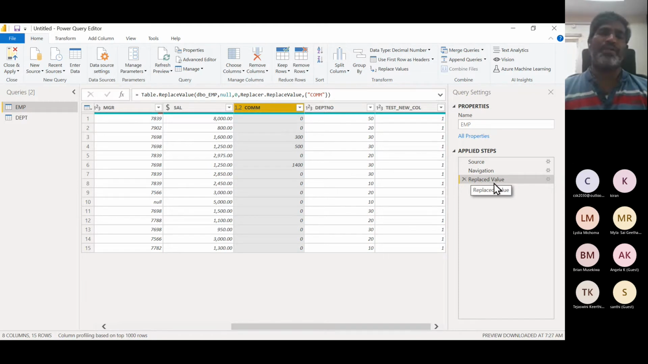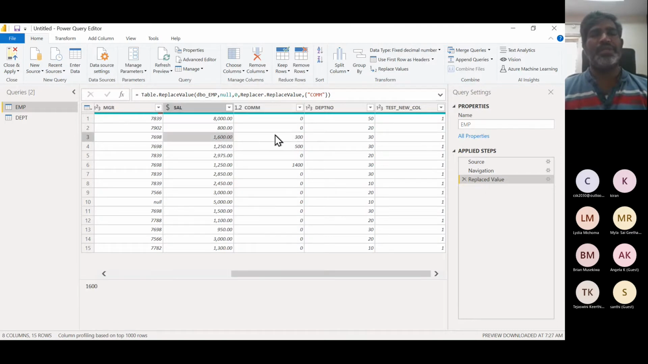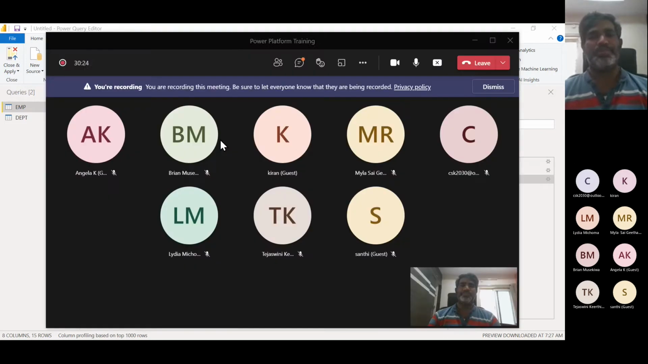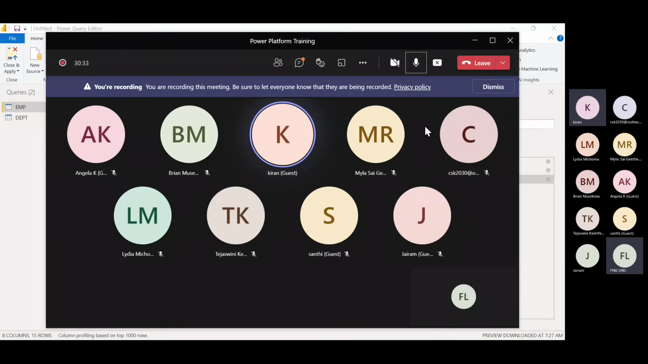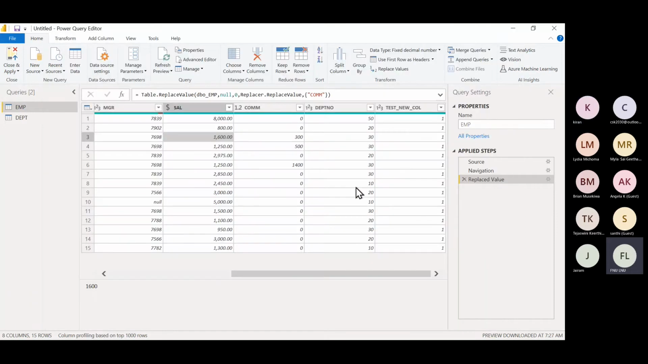Similarly, if you want to do one more transformation, for example, I have salary 1600 and commission 300. 1600 plus 300, in total how much do I need to pay this employee? 1900. So let us go and try to do that kind of calculation which I wanted. So how can I do the extra calculation? Can you identify where I have to go in the menu bar?